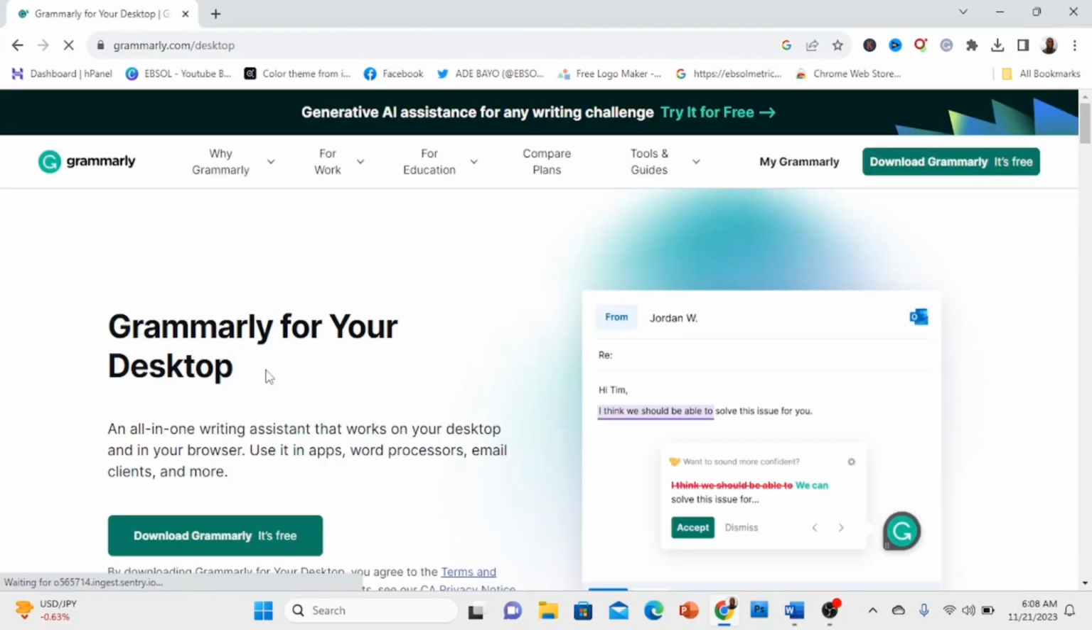So it's going to bring you to this interface. All you need to do is to click on download Grammarly. It's free. But firstly, you need to have an account. All you need to do is you can sign up with your email or your Facebook or any other accounts. Once you are able to sign up, then you can easily download it.